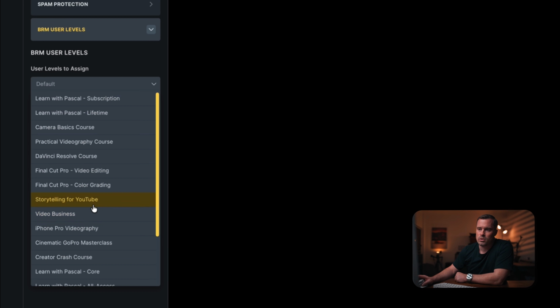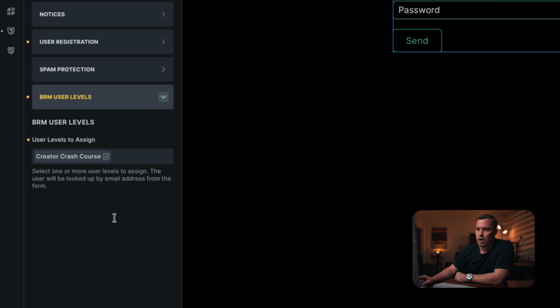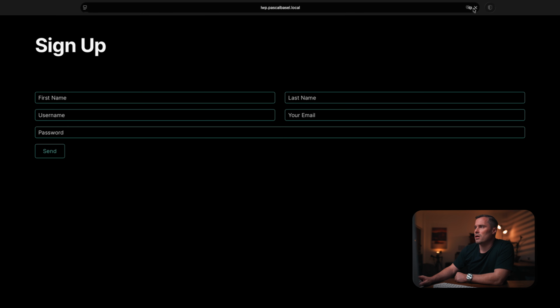So after that, you click on BRM user levels, and it's super simple. You just select the user level you want to assign. Say, for example, Create a Crash Course. Here's like a Tripwire product that I use. So I click Save. And now you can go to a private tab, reload the page, and let's test it.